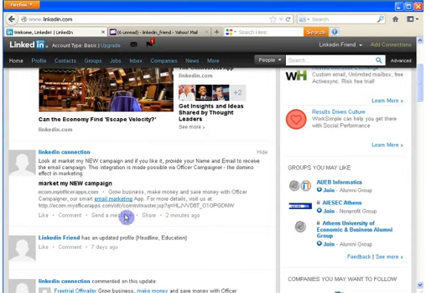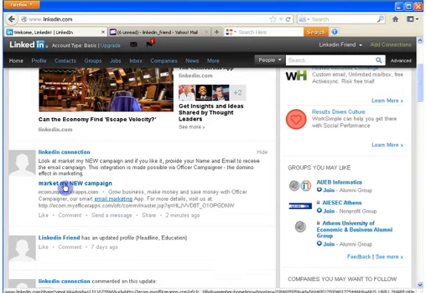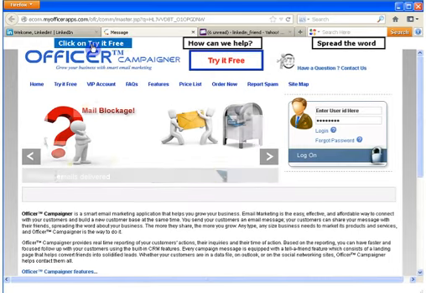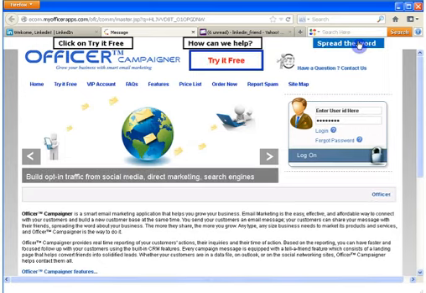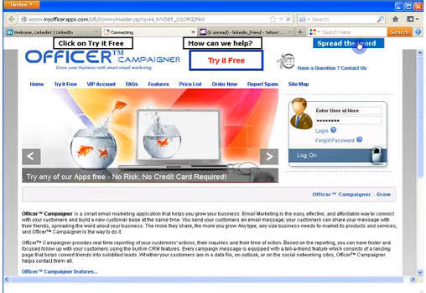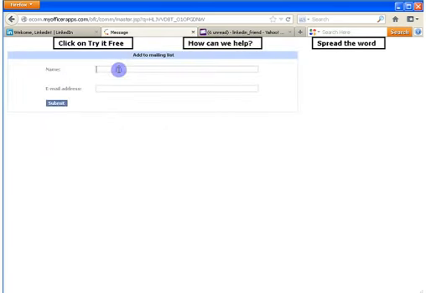Now for LinkedIn friend, again, when they see this, they can click on Market My New campaign, and again, similar to LinkedIn connection, the squeeze page appears. If LinkedIn friend wants to refer friends, they need to enter their name and email address over here. So they have to be in the system first. Here LinkedIn friend enters their name and email address.